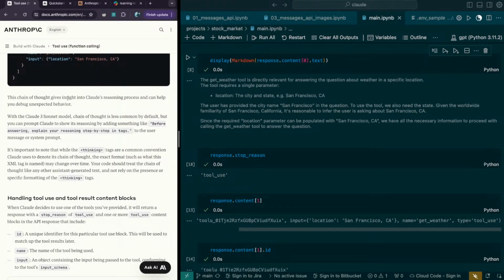So this chain of thought gives insight into Claude's reasoning process and can help you debug unexpected behavior. With the Claude 3 Sonnet model, chain of thought is less common by default, but you can prompt Claude to show its reasoning by adding something like, "before answering, explain your reasoning step by step in tags." If you do that in Sonnet and Haiku, it will also explain everything step by step. But in the Claude Opus model, it's done automatically. They have prompted it in that way.